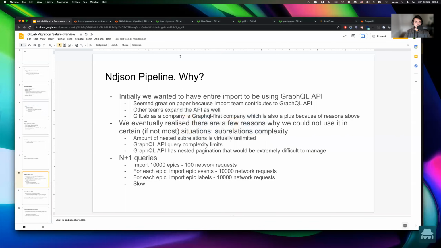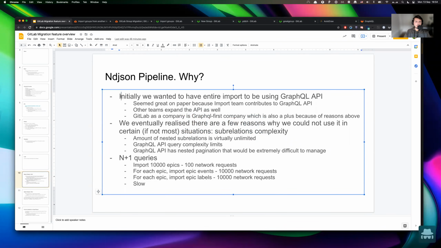So the reason for that is quite complex. Initially, the idea behind this approach was to just use GraphQL. It seemed like a good idea because the import team wanted to contribute to the GraphQL API and other teams could expand on the API as well. And GitLab as a company is GraphQL first, which was a plus for us. But then we eventually realized that there were a few problems with it. The main reason being the complexity of subrelations.